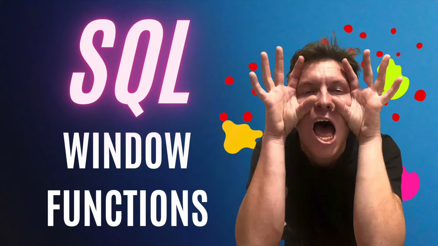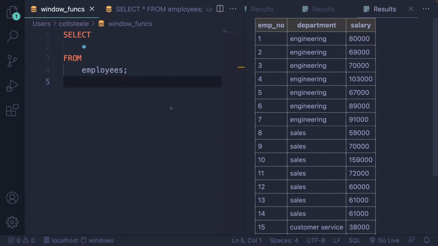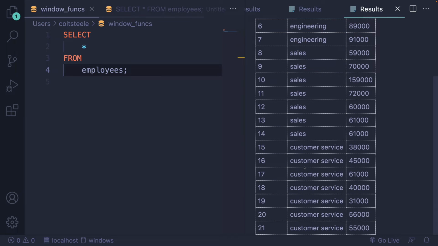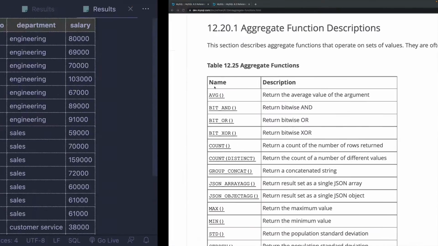Hey everyone, today we're going to talk about window functions in SQL, a super useful but sometimes confusing feature. So I have a very simple table I'll be using. It's called employees. There's 21 rows, and each row has an employee number, the department an employee belongs to, and their salary. So to start, I want to talk about aggregate functions and group by.